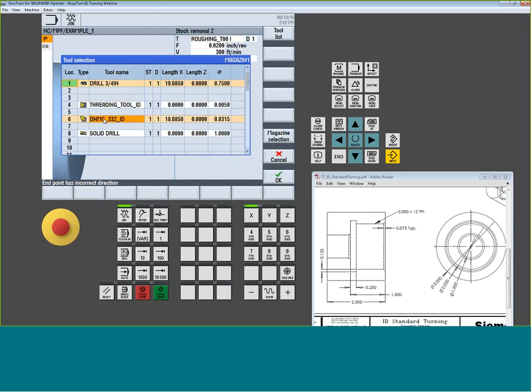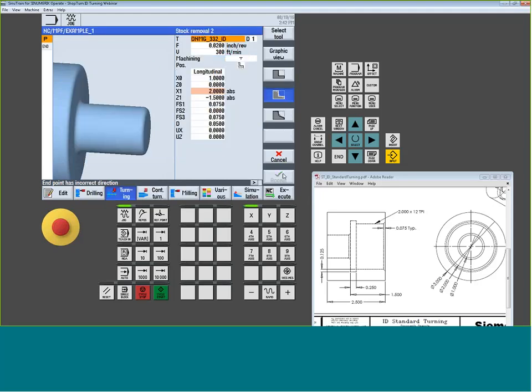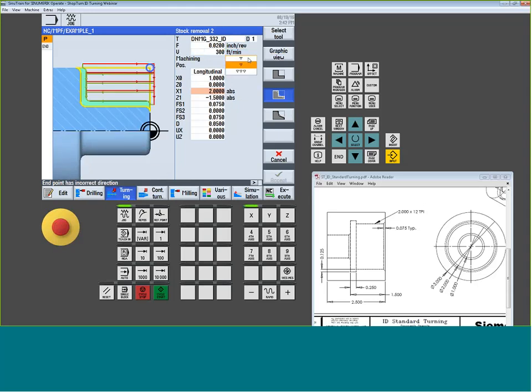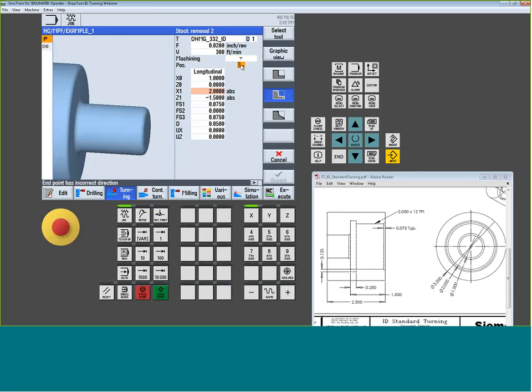So I want to come in and pick the ID tool that I selected. Now I can go right to turning, because remember, this part already has a hole in it. We give it some feed and speeds, constant surface speed, RPM. All this is going to stay the same as we've seen in other webinars. We still have roughing and finishing. The big thing that's going to change is the orientation.